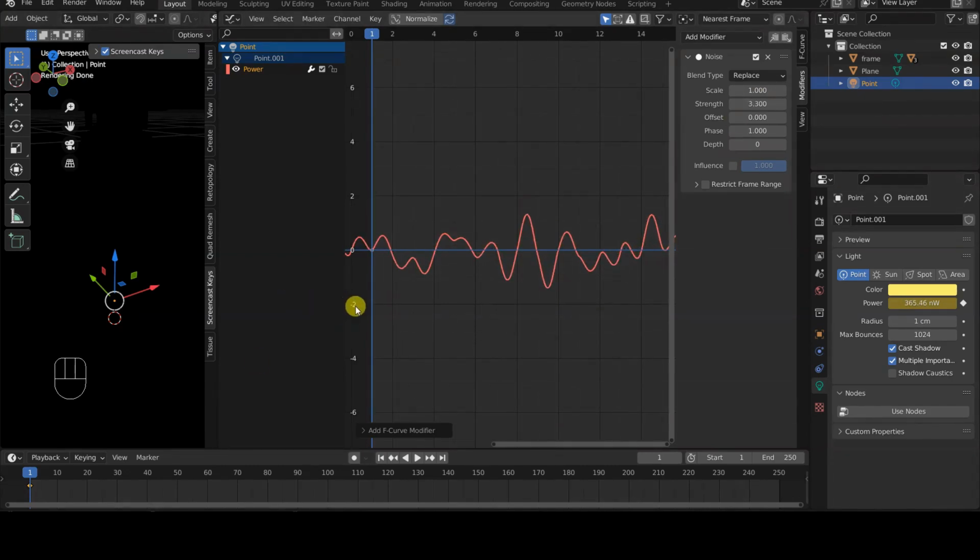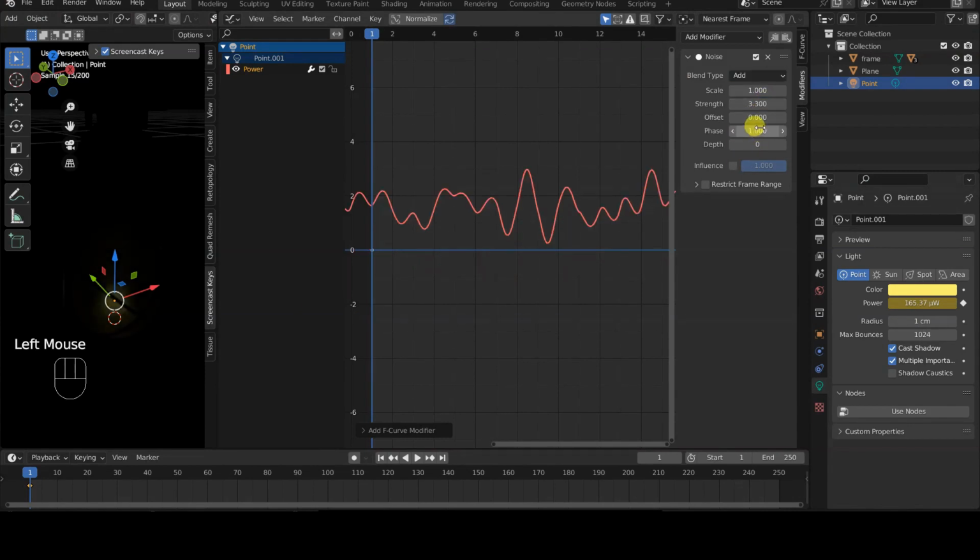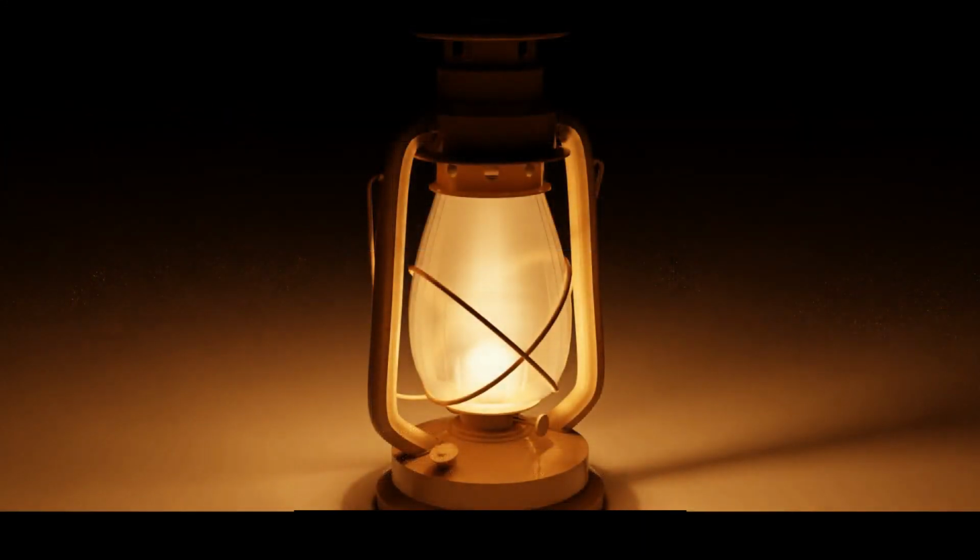For this value, we will use the add mode. In particular, to create the animation you are seeing on the screen right now, I set 30,000 as the value of the strength parameter, so the luminous power of the light source actually varies between 0 and 3 watts.